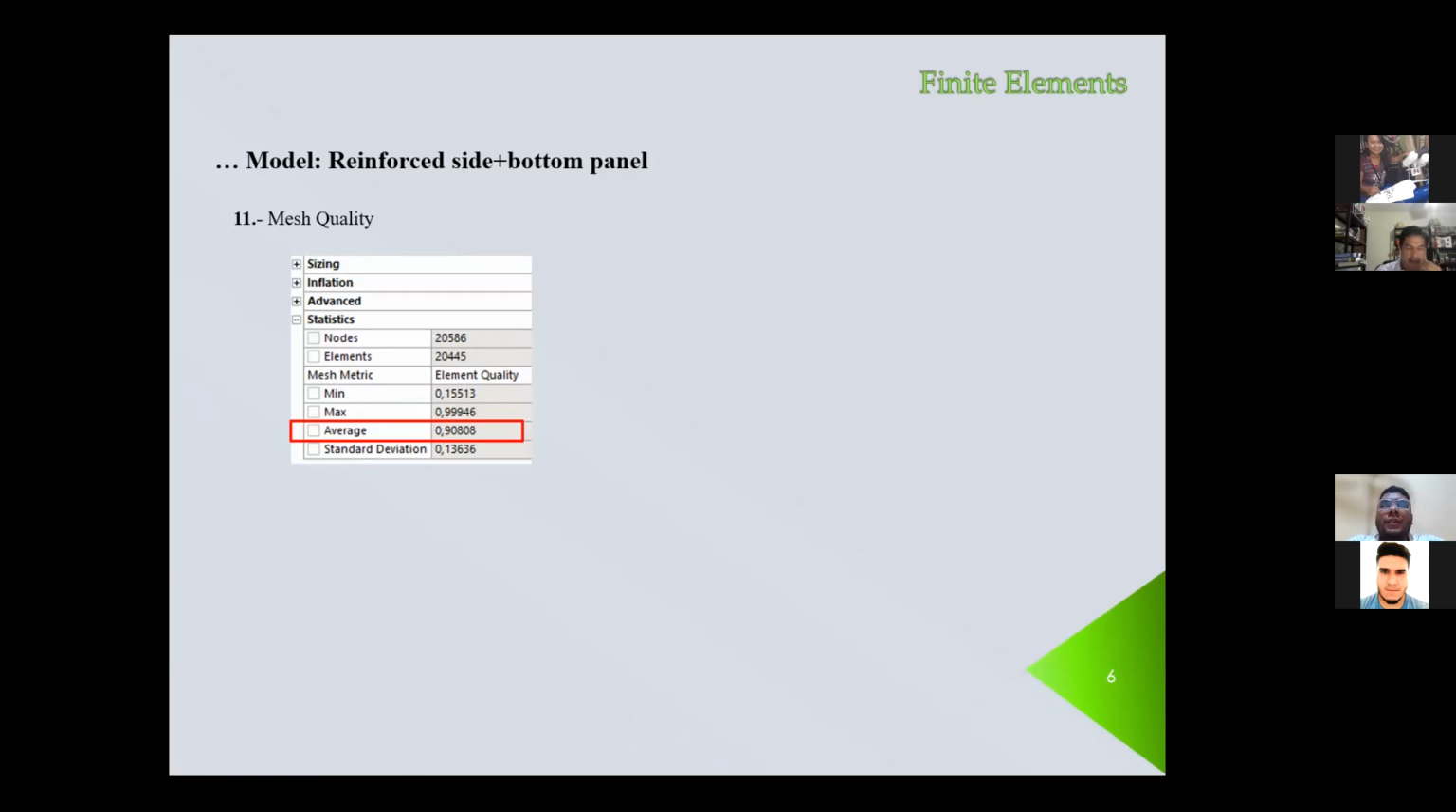Element quality is a measure of how distorted the element is related to a perfect cube. So the value of the average must be close to one in order for the mesh to be correct. Okay, this value will be close to one.